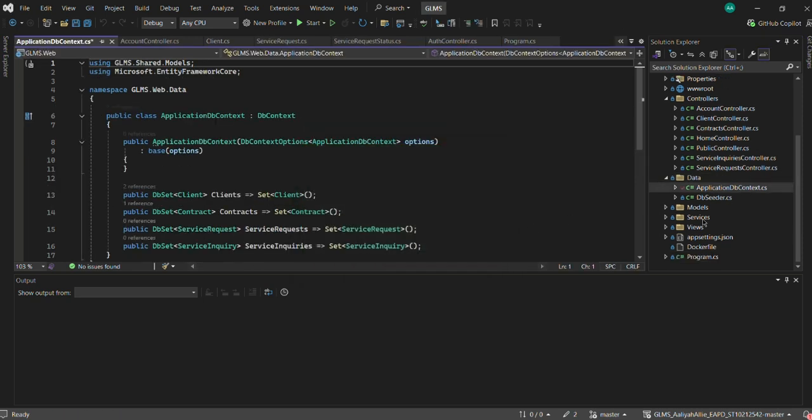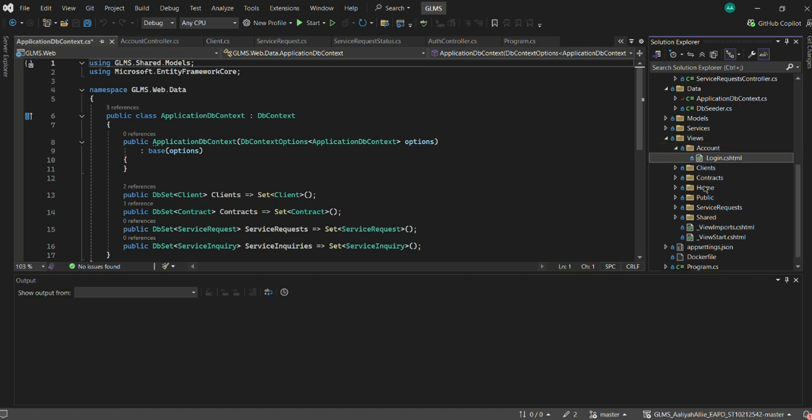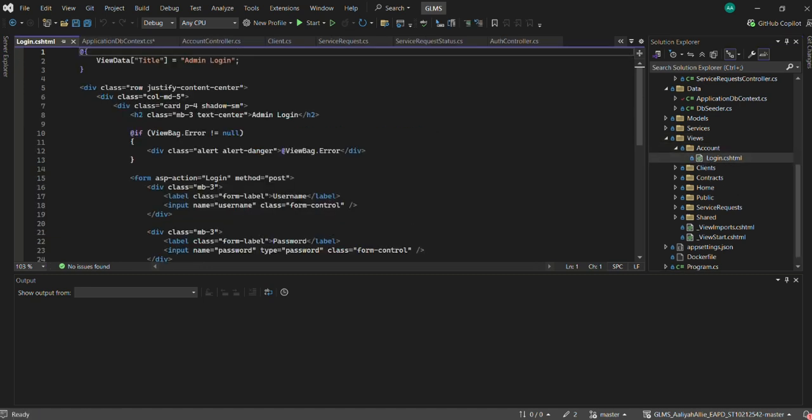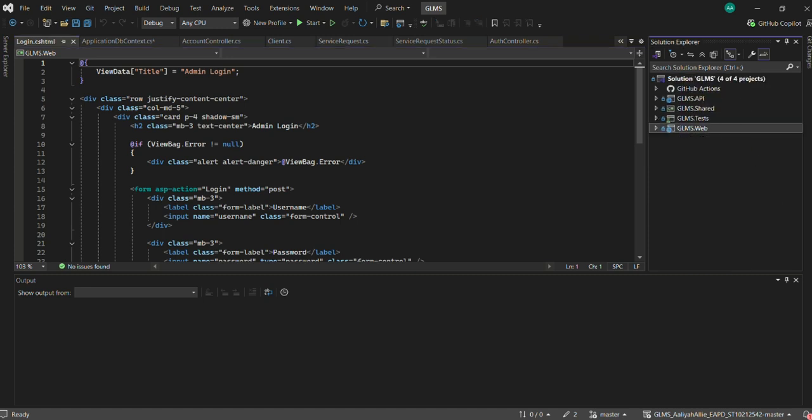Then we have our views, which are obviously the main focus of the front end, which controls how the website looks on the front end, or user side.